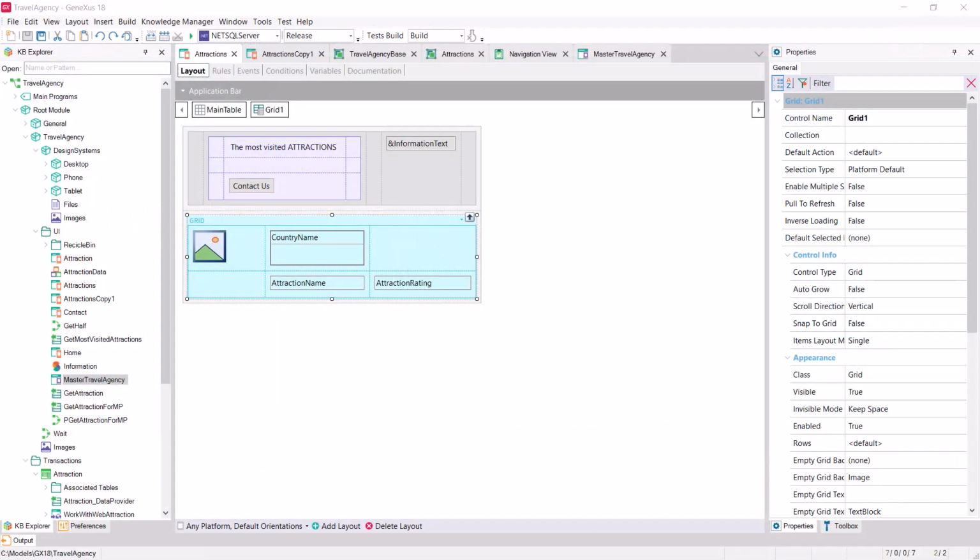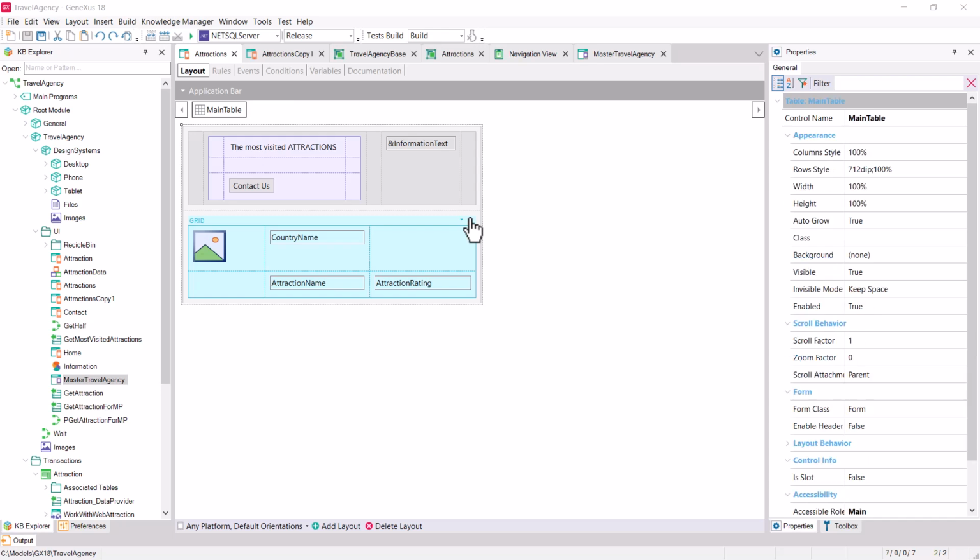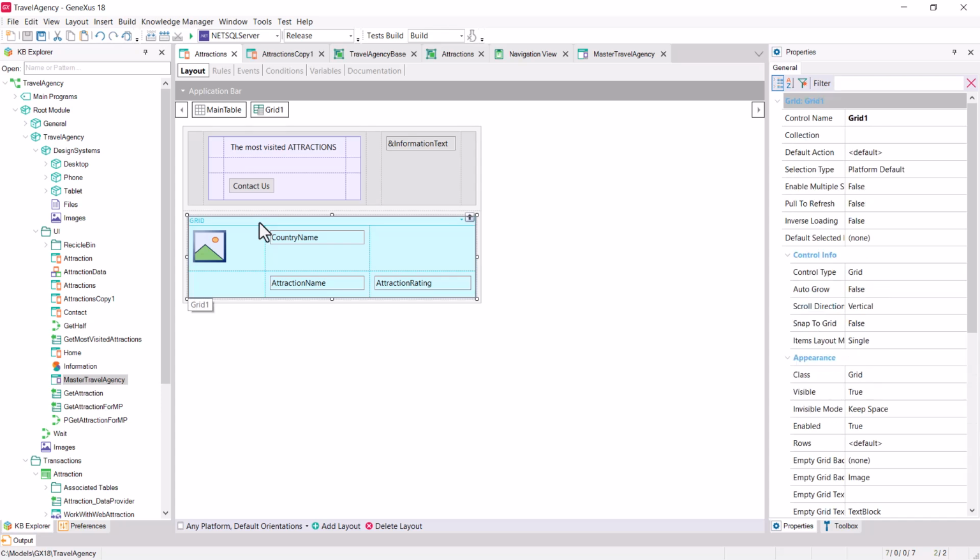Why? First of all, let's look at the size of the row in which the grid is located. 100% of the remaining height after removing 712 dips. Obviously, there's no problem here. Among the properties of the grid, we see that it has auto grow set to false, so it will not grow as its content grows.